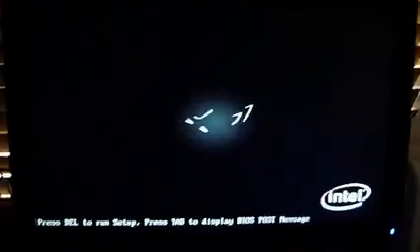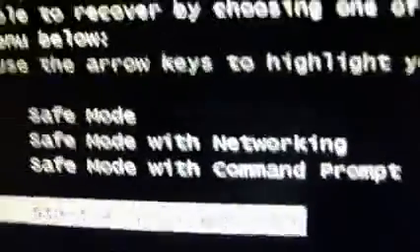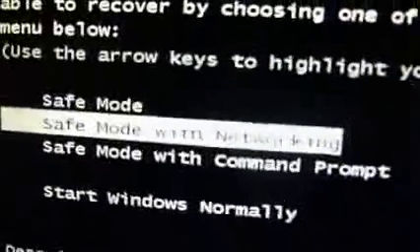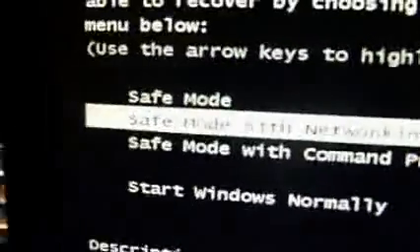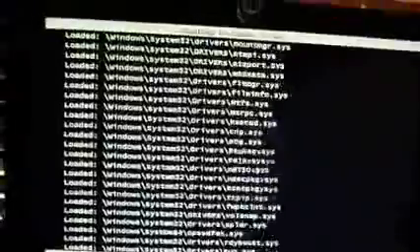Okay, we're now about to boot up the computer into safe mode, and all you really do is press F8. You might need to press it a few times, and there you go. It should come up with something like that. You can either choose safe mode with networking or normal safe mode. The difference is that networking has an internet connection, so it's probably better to go with that. This will take about 30 seconds or so to load up.